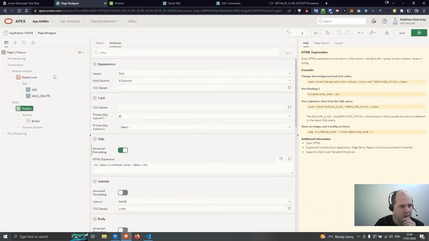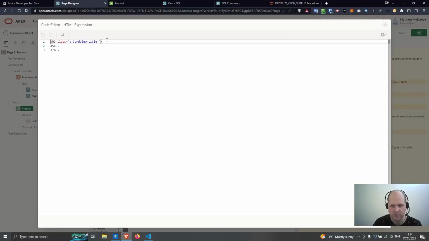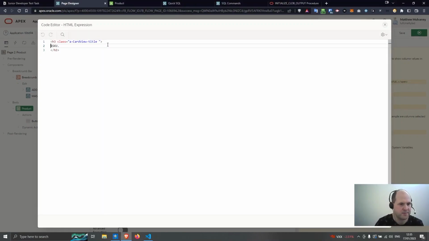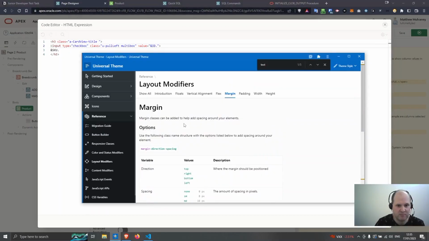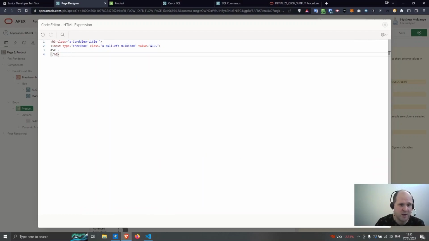So let's have another look. H3 class title, and then I've got SKU in there. Then I can end it here. Get some more screen. And then I'm going to introduce my own checkbox. I'm going to pull it to the left of the card, hopefully. All this pulling, pushing, margin, I think it's a float, so it pulls the checkbox to the left of the card. I'm going to have my own class on it so I can get the value of that multibox.